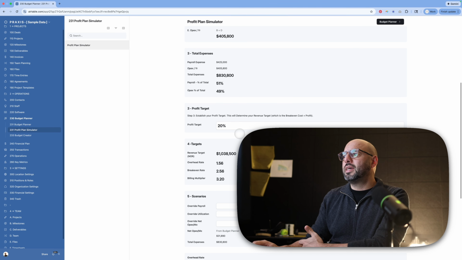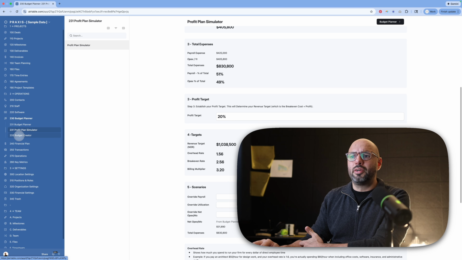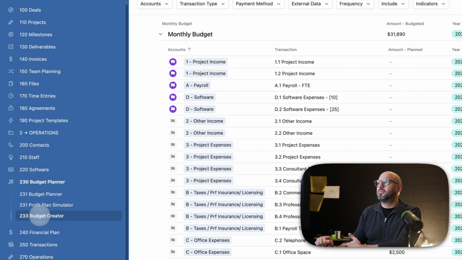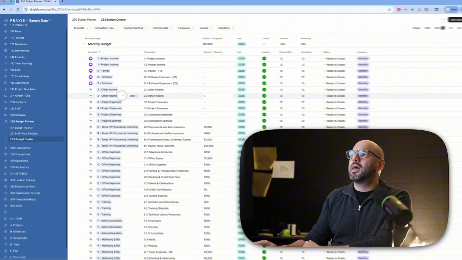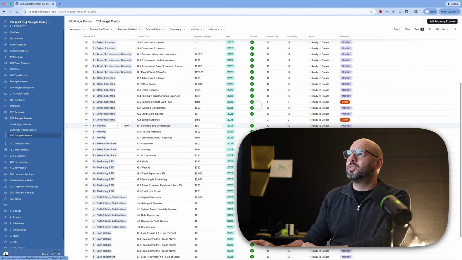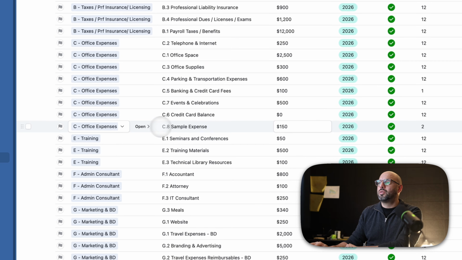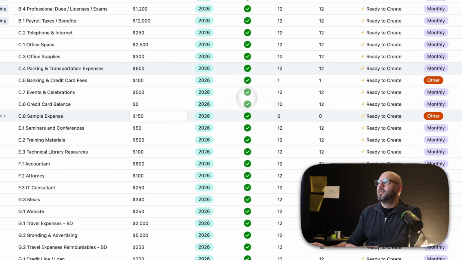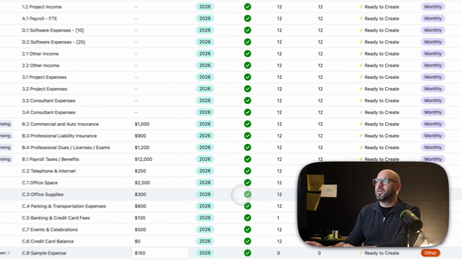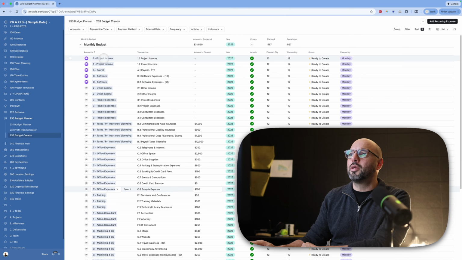So once you have all this, you can go to the budget creator over here, 233. And by default, this is all checked in. Like you see, the sample expense was not checked in. So you want to include all of this in your budget, including your project income, your payroll, and your software, which have no amounts, because you still want to create the records.